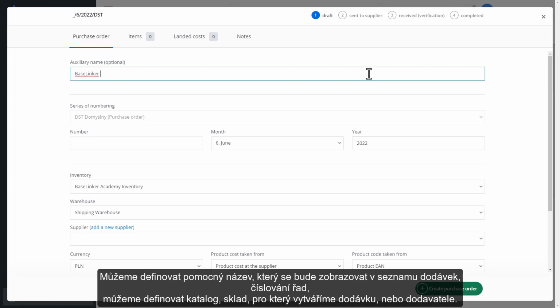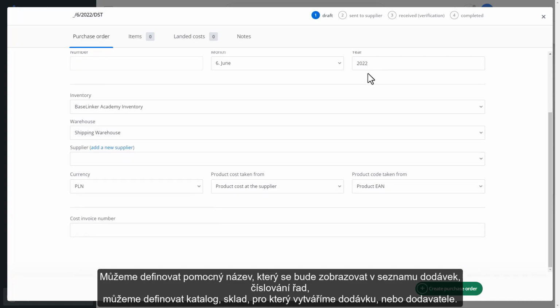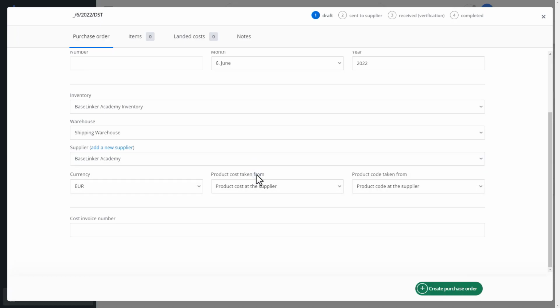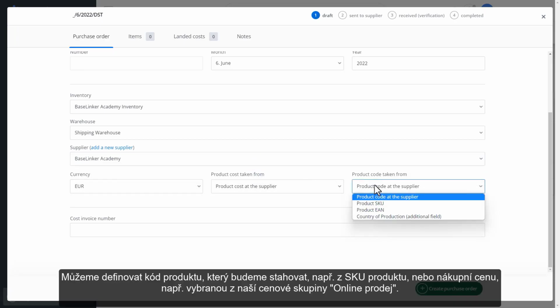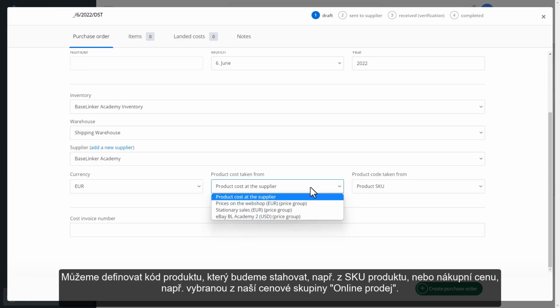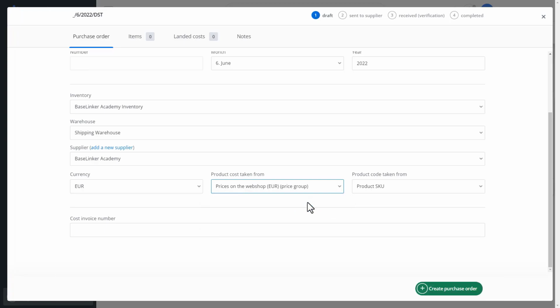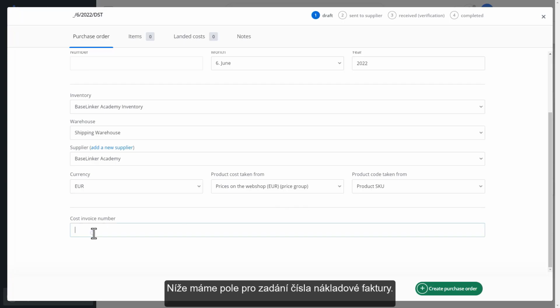Numbering series. We can define a catalog, warehouse, for which we create a delivery or a supplier. We can define the product code that we will download, for example from the product SKU, or the purchase price, for example collected from our online sale price group. Below we have a field to enter the cost invoice number.